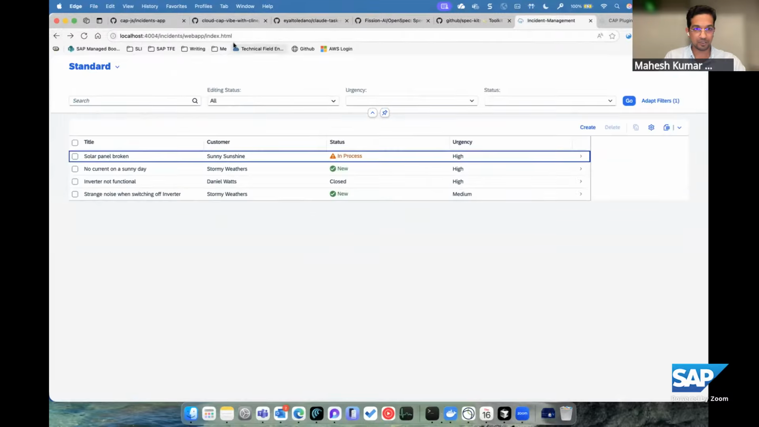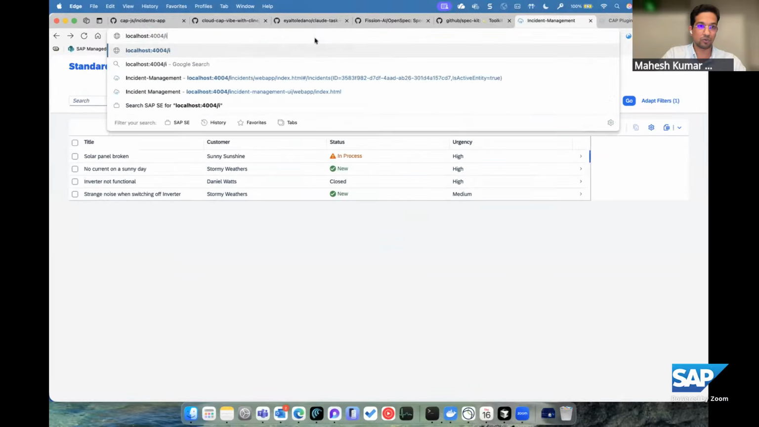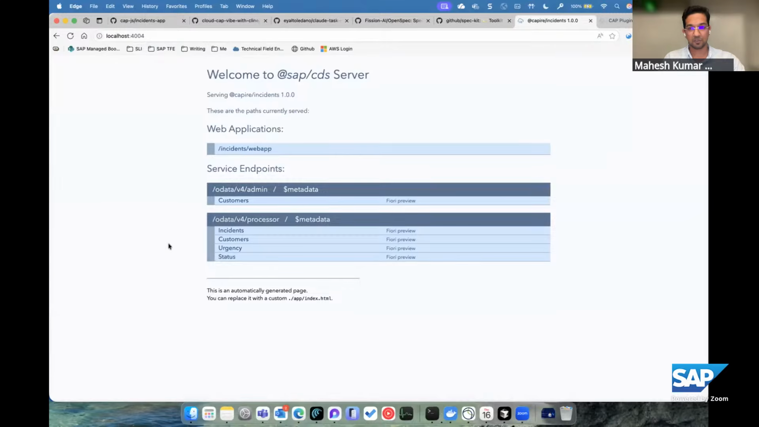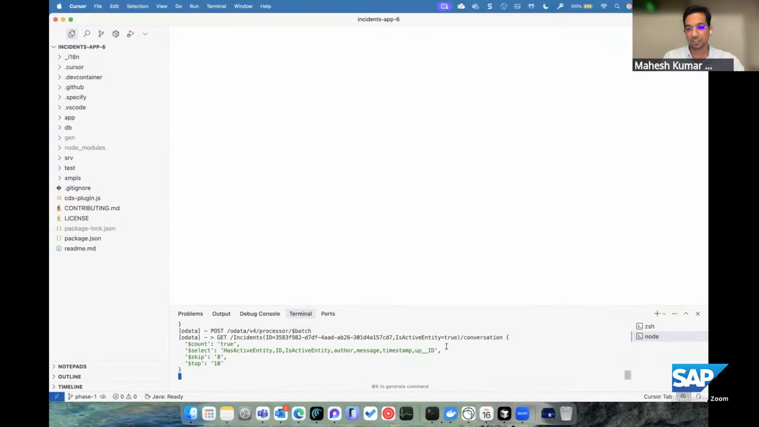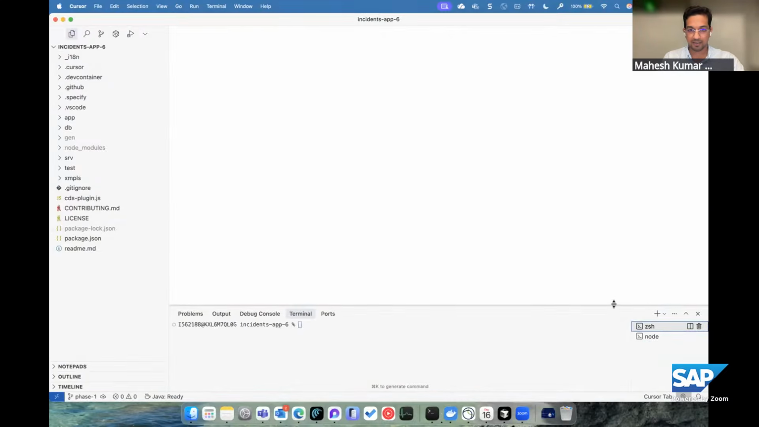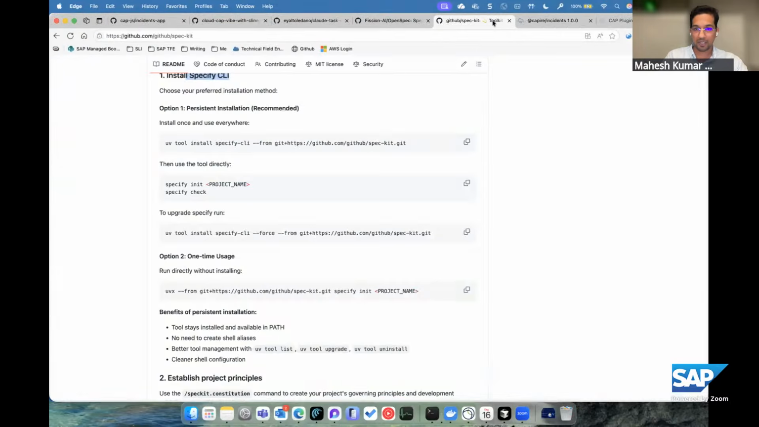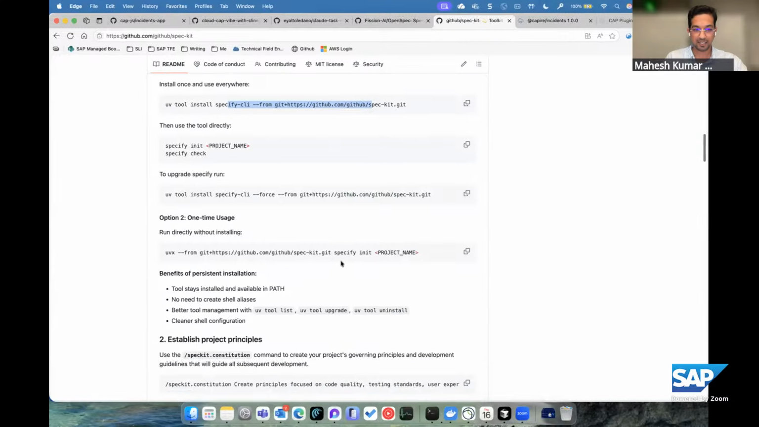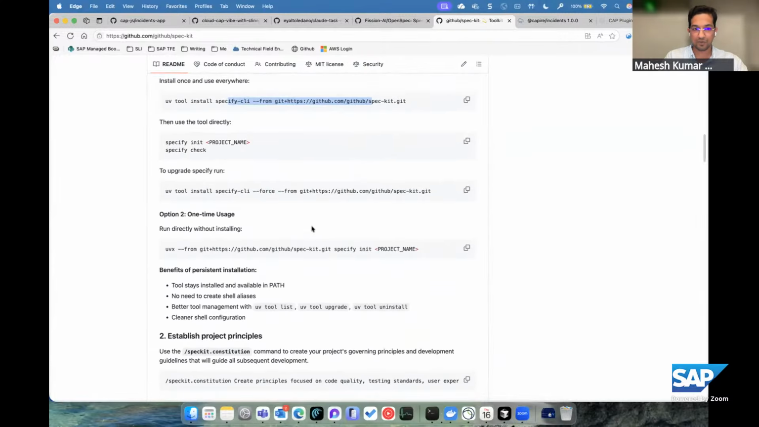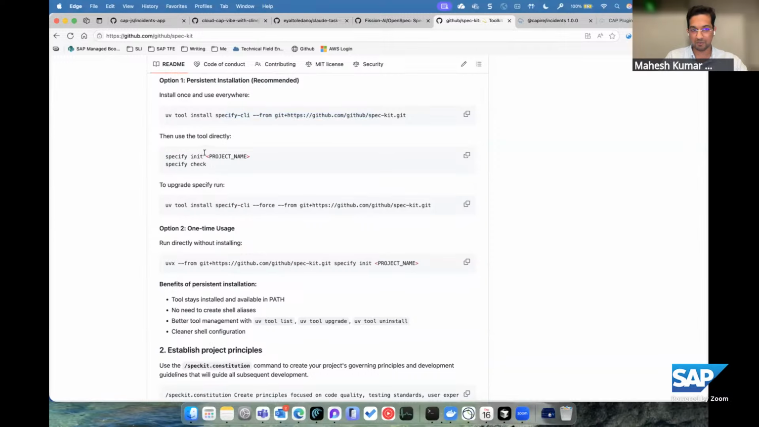So I'll just go back to here. Yeah, this is a very simple application. Now I'll go back here. I'm in the phase 1 branch. I'll go through different branches to show you the different stages that are there. Let's go back to the Spec Kit. First you need to install it, and so on and so forth. Then you need to call the specify init command after installing.